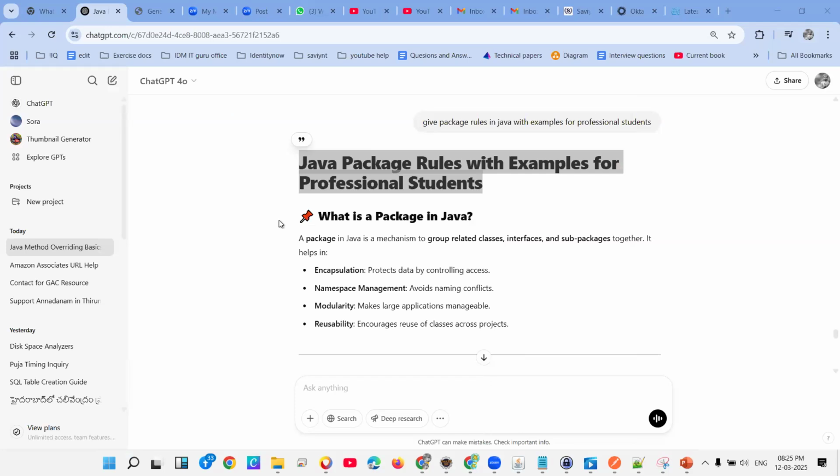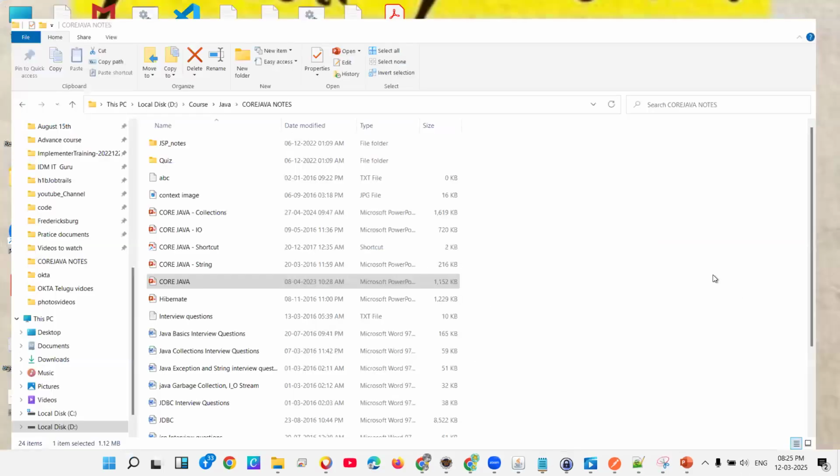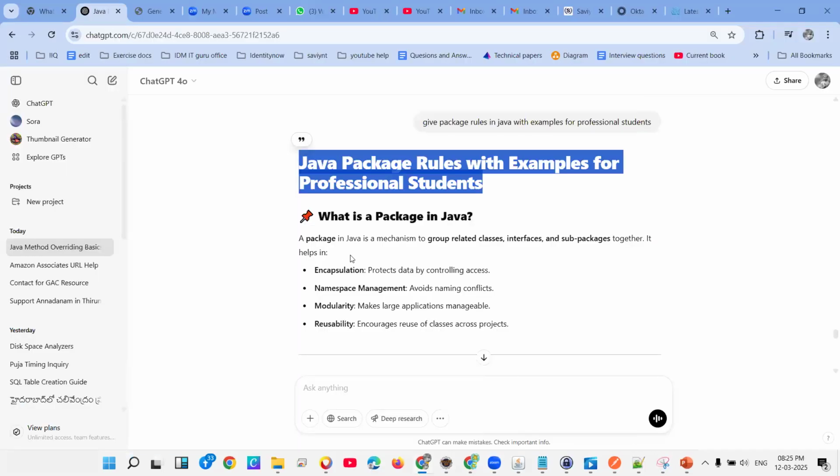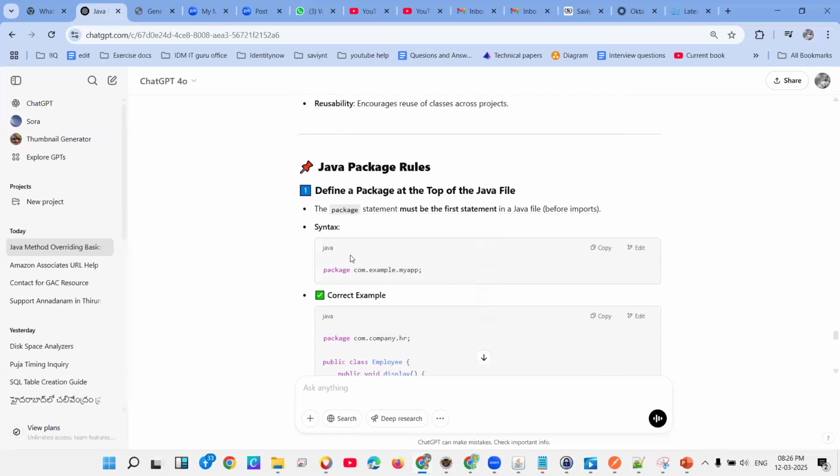So here, a package in Java is a mechanism to group related classes and interfaces, with sub packages together. First of all, how are we going to develop a package? If you want to develop a package, every class should start with the word package. This kind of package statement has to be there. Whatever format you have given, that same structure is going to be created.